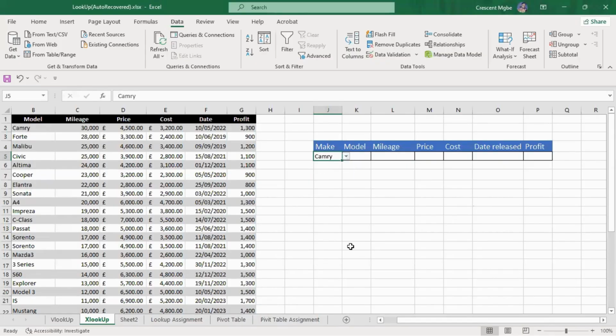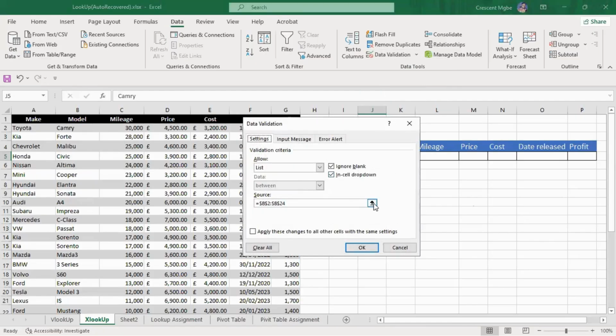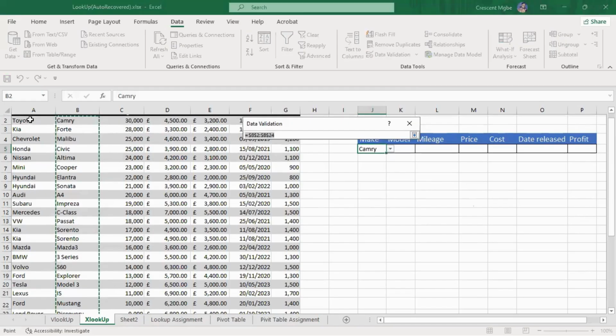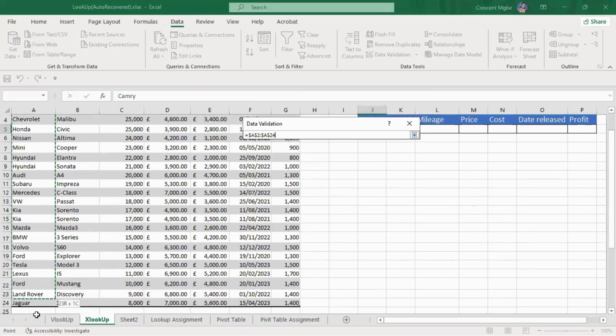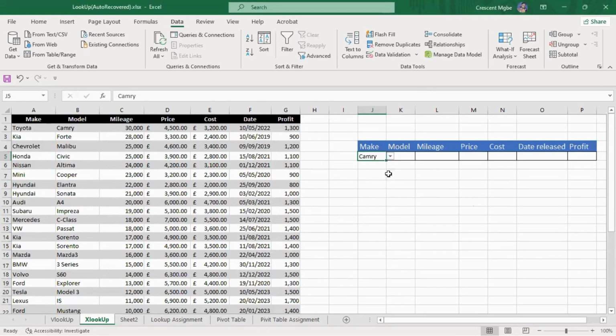So if you select Camry, you can see Camry. If you select Civic, you can see Civic. Oh, sorry, I didn't select Camry. So let's edit our list. We want it to be the car make, not the car models. So we want it to be this instead. Okay, great. So when you select Camry, it will bring everything.